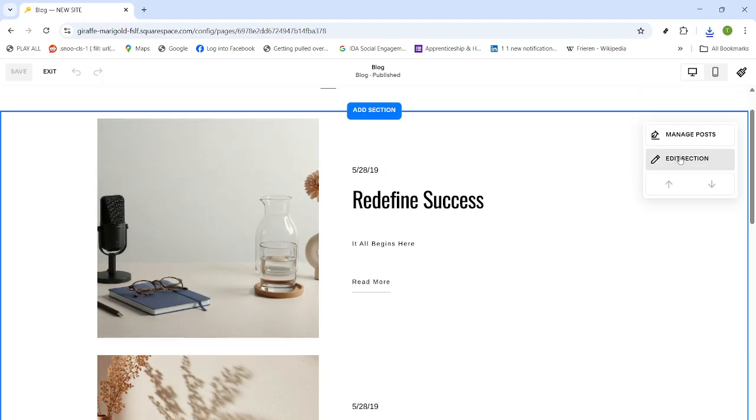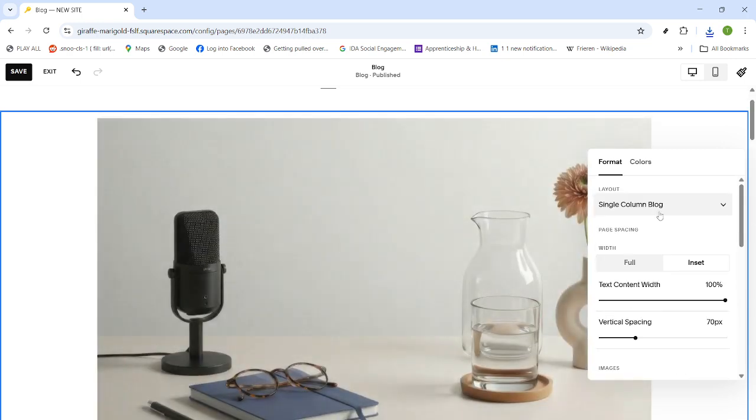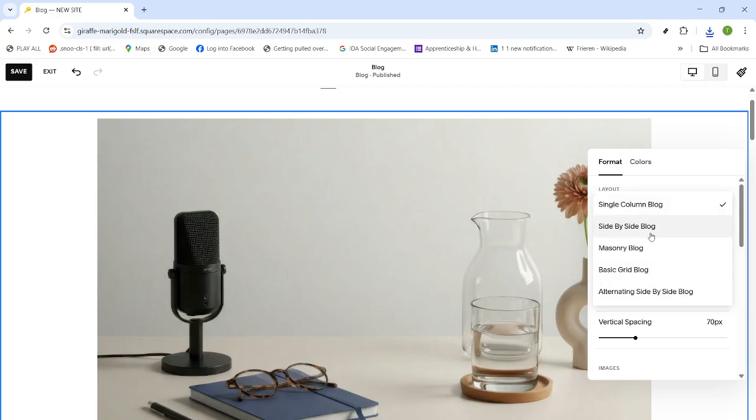Still in the section settings, adjust the width. Choose Inset for comfortable margins around your content, or Full for edge-to-edge impact. Inset often improves readability. Full can be great for bold, image-heavy blogs.